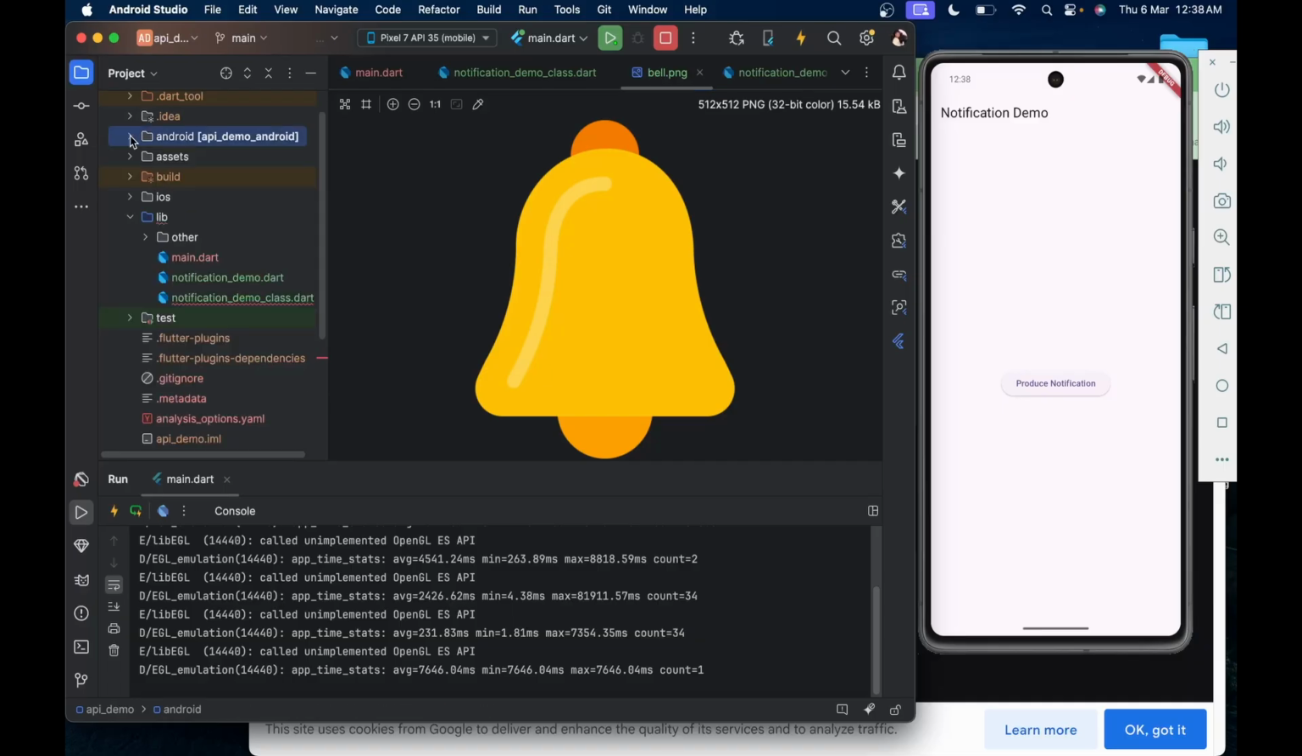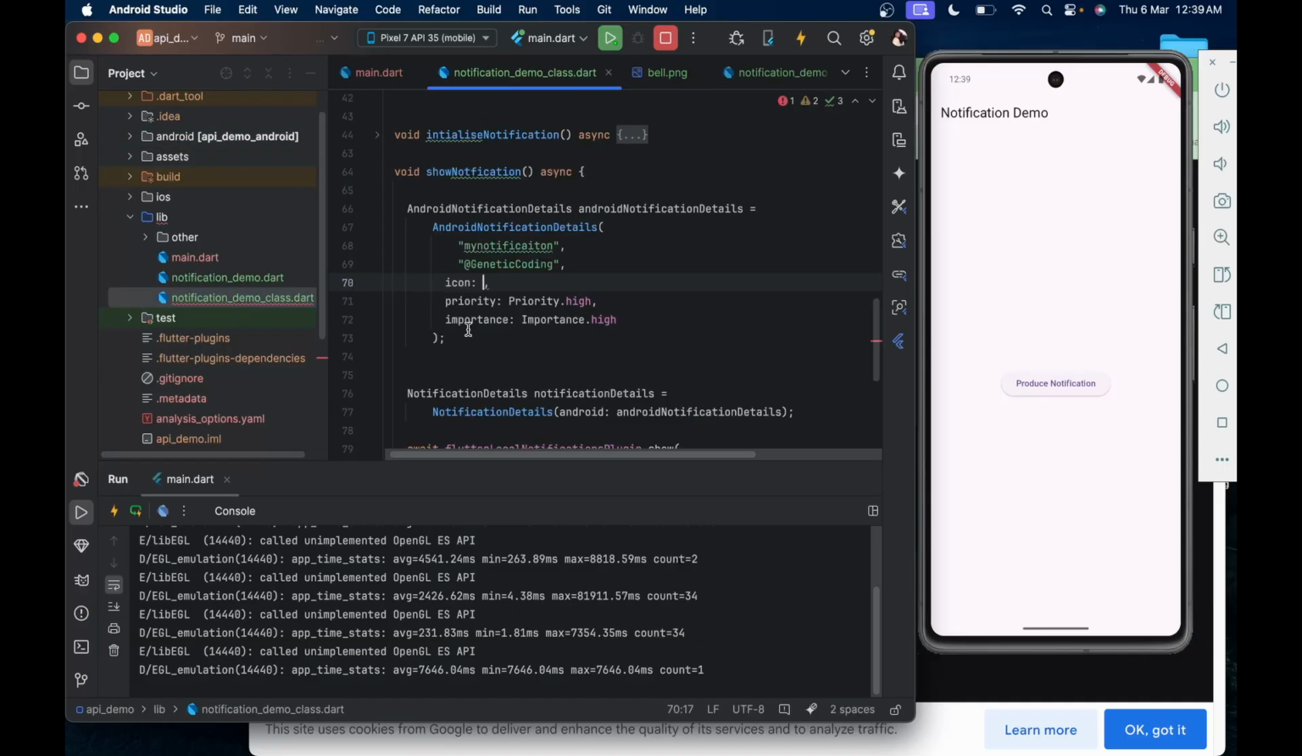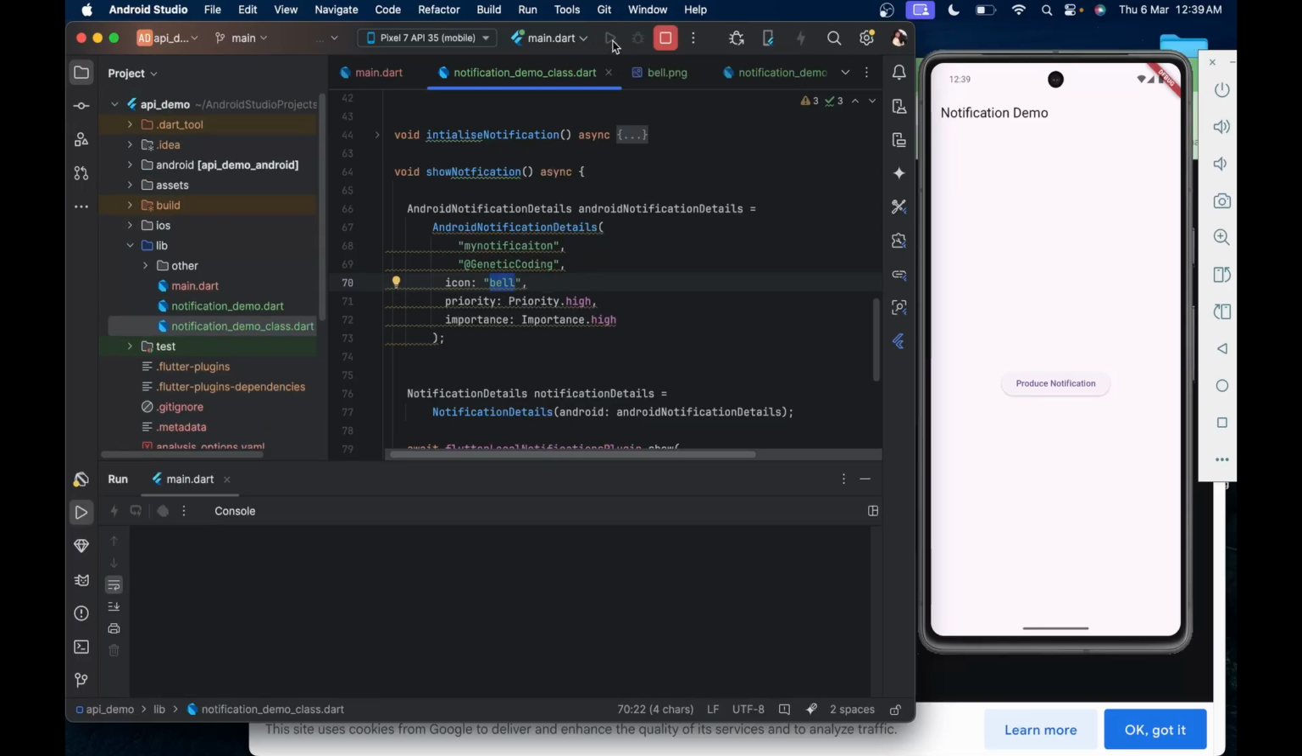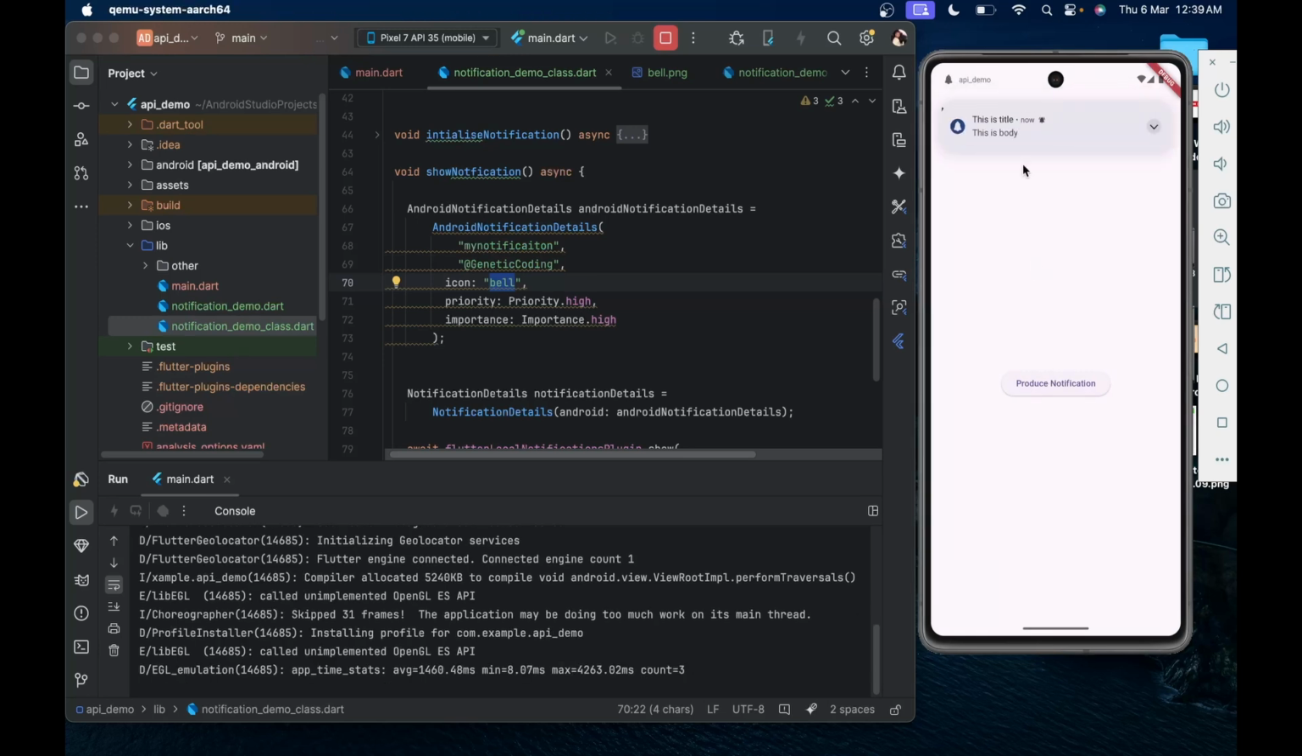After doing this, just come into our class and pass this name without extension. Like our file name is well.png, just pass the name here. Now rerun the app, not from hot restart, just rerun it from the start. Now call it here. Our notification icon is changed.